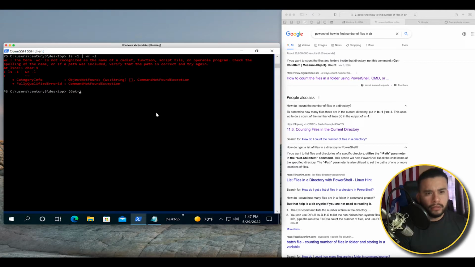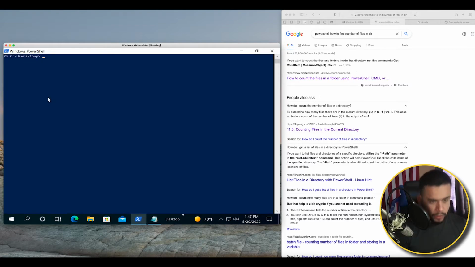Get-ChildItem. I should be using tab. Pipe Measure. Oh. Okay. So, gotta reconnect.